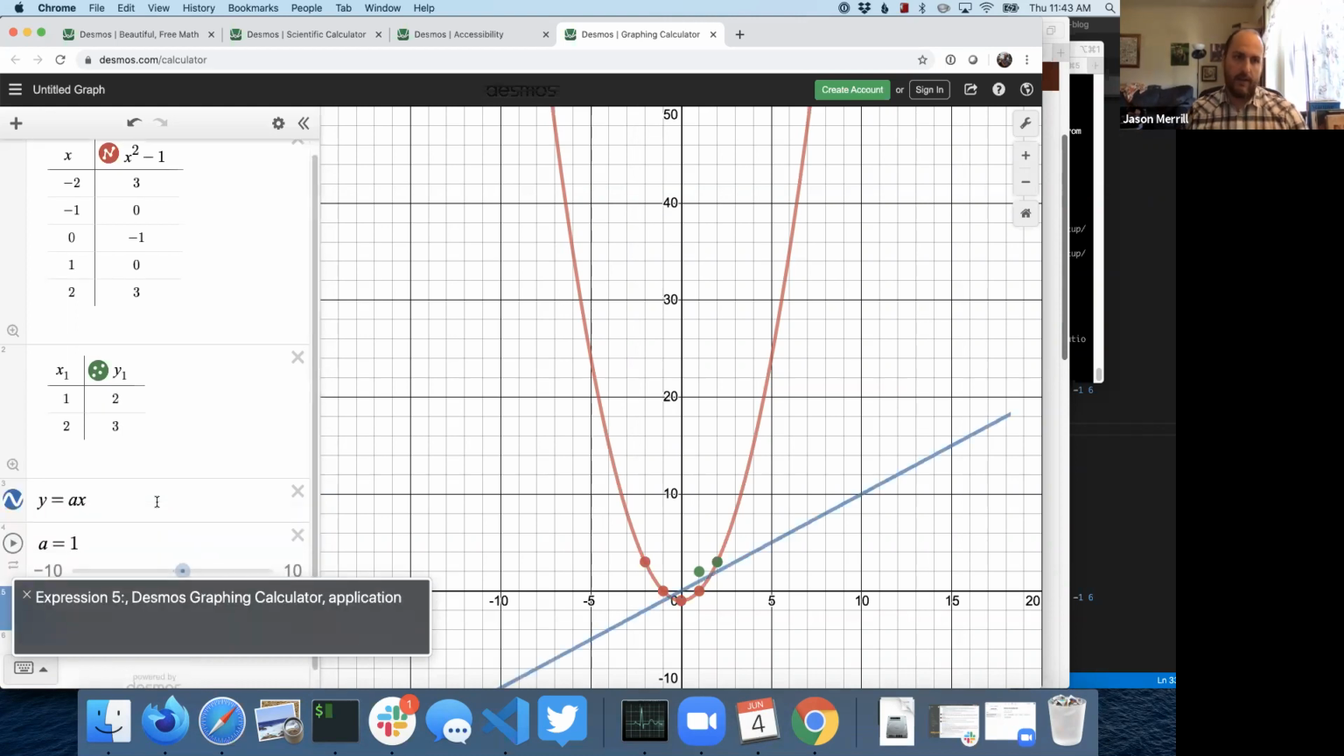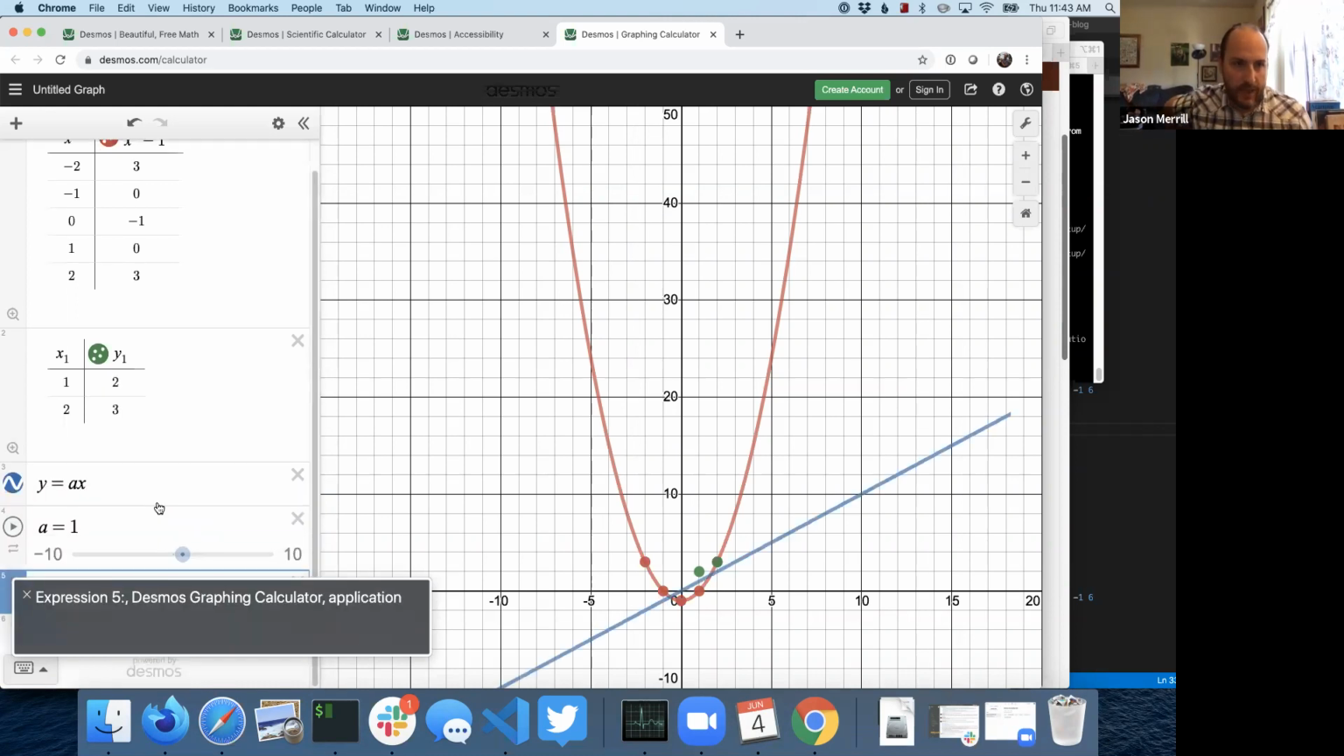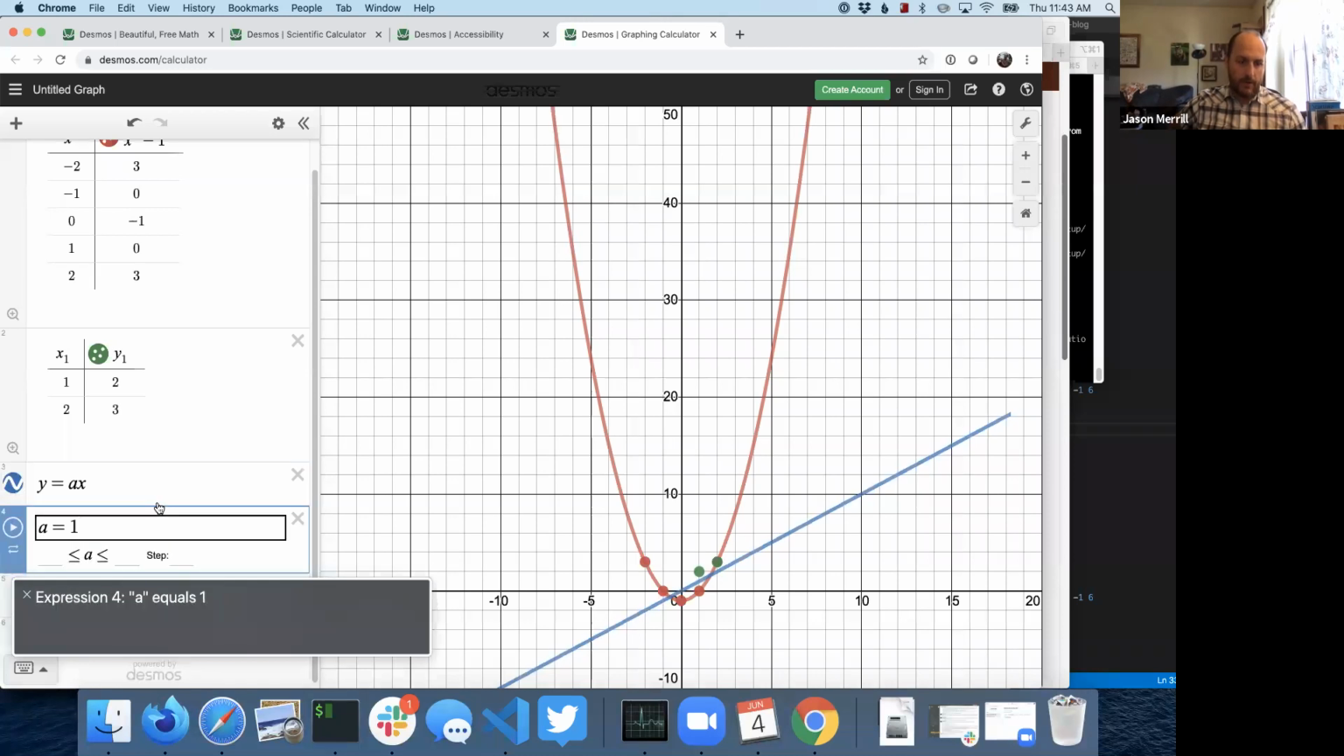Voiceover on. Open graph. Expression 5. Desmos graphing calculator. Application. Expression hide. Expression 4. A. Slider minimum.